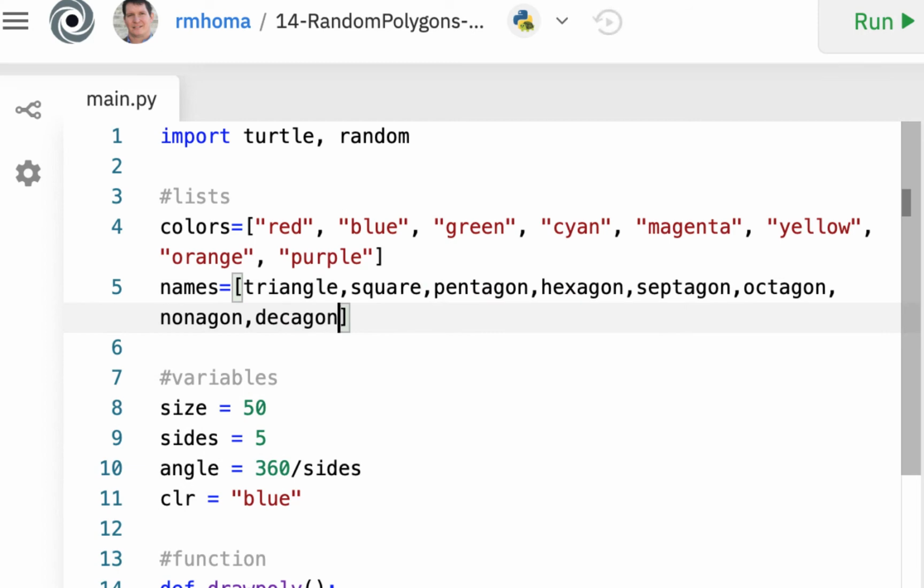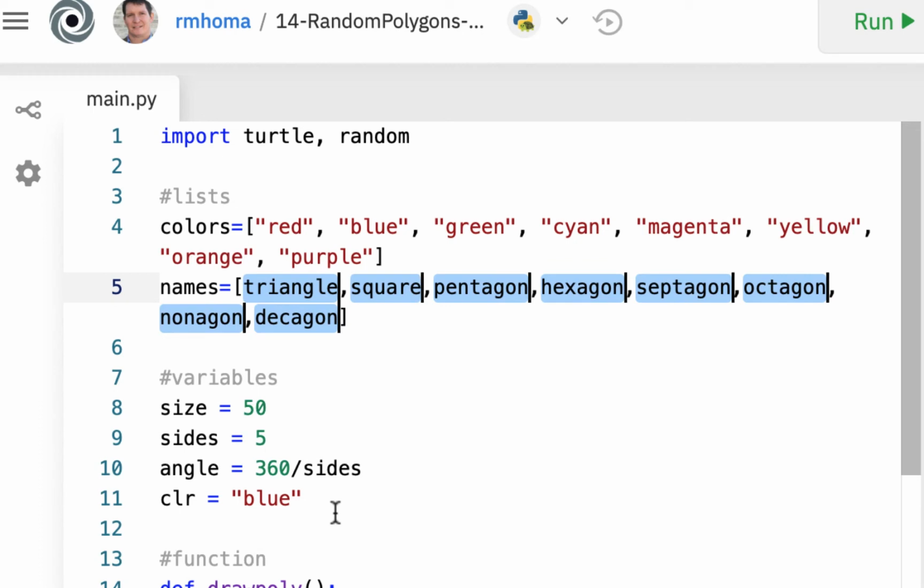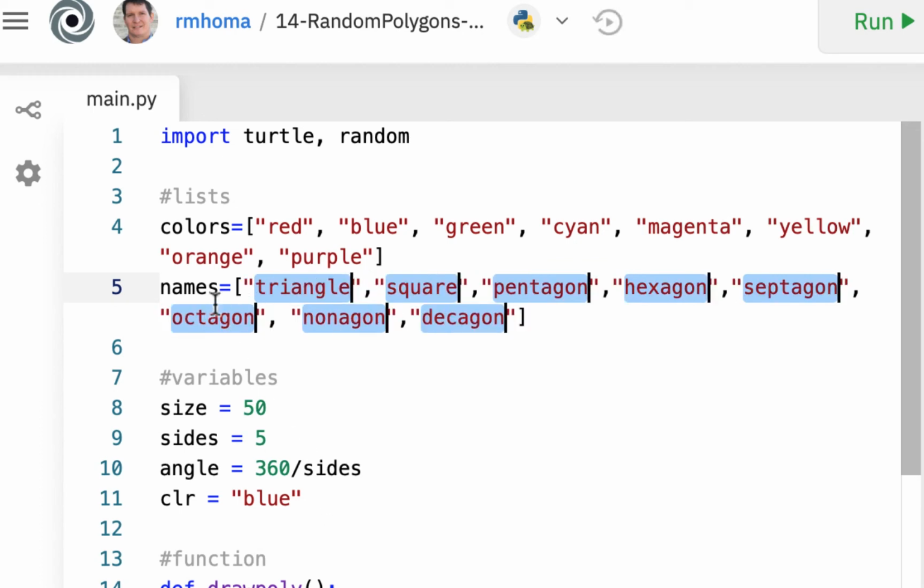I think they're right. Now again, if you want to put quotes around these, which we are going to use, you can hold down your Control key or your Command and then double click and highlight all of these. It won't highlight. Now, I did something wrong there, so just click off. I'll double click here. And now that they're all highlighted, I'll put in the quotes, just the Shift quote. And now they all have quotes. So now I have two lists, one for colors, one for names.